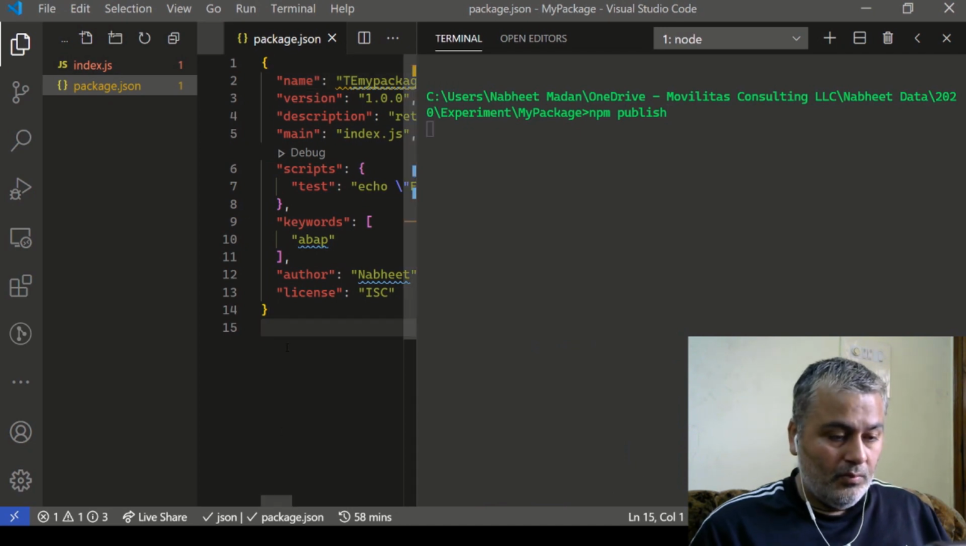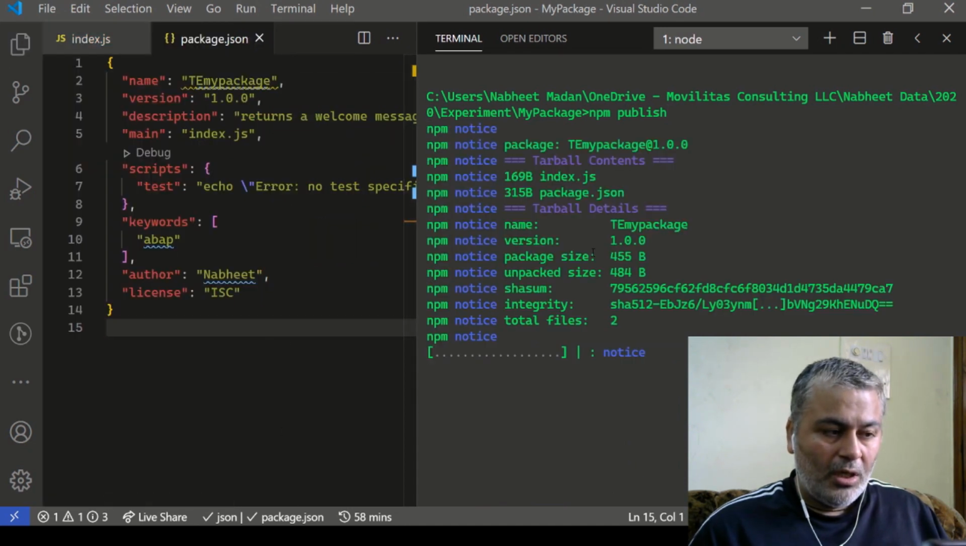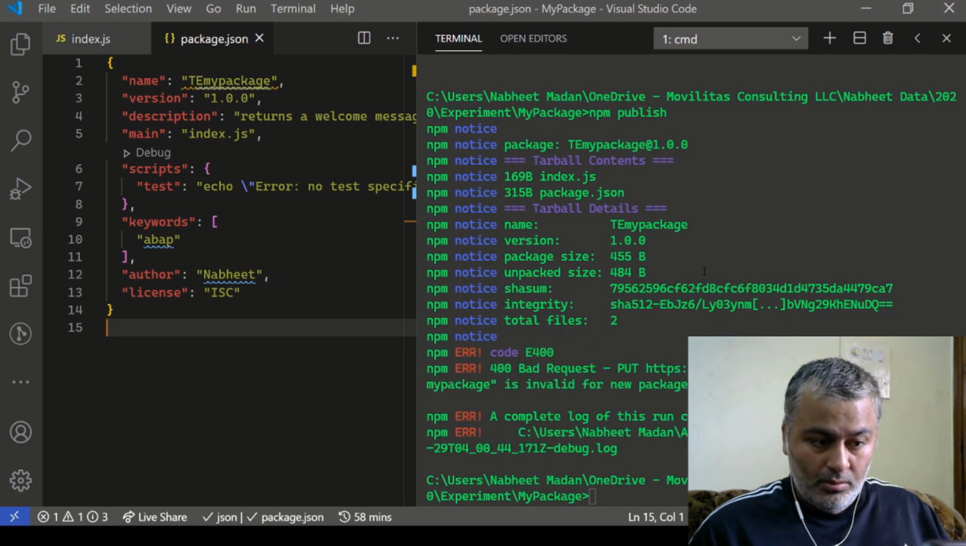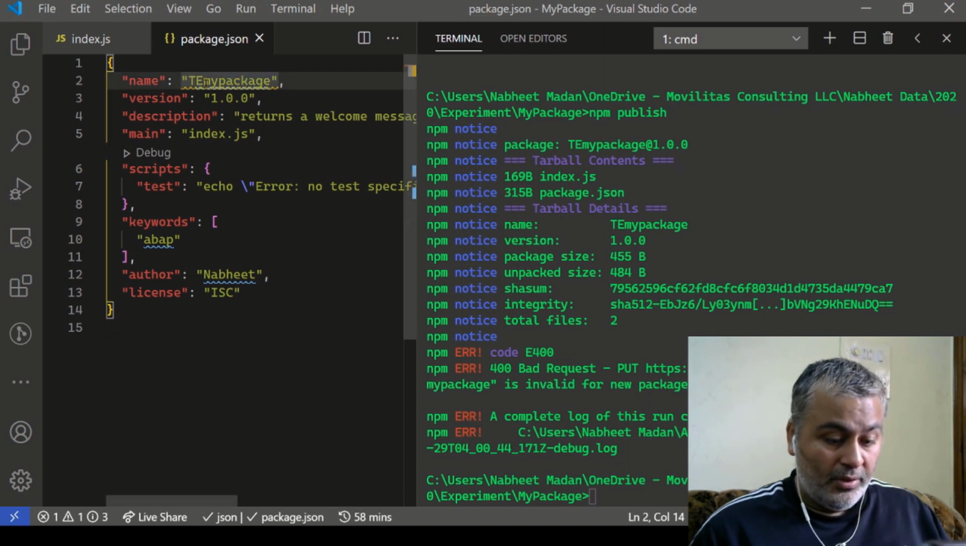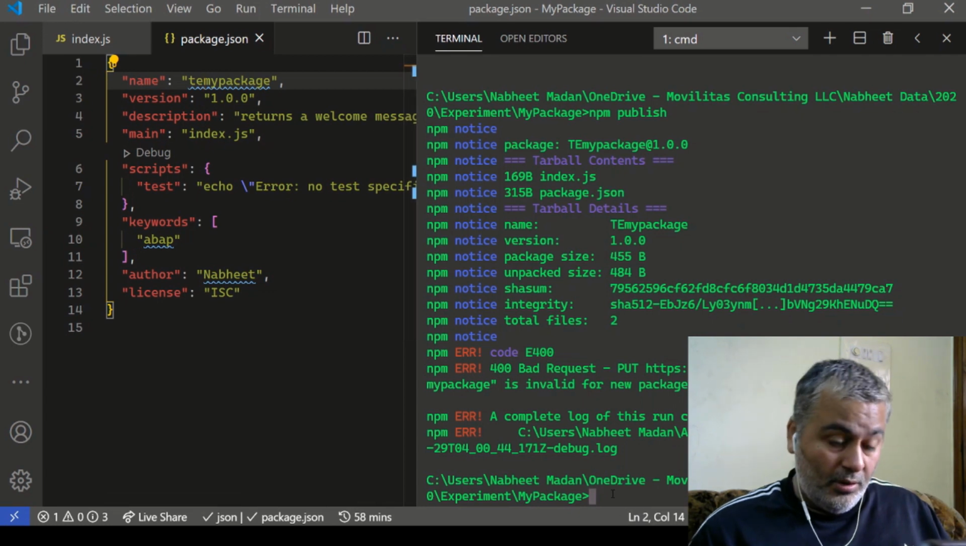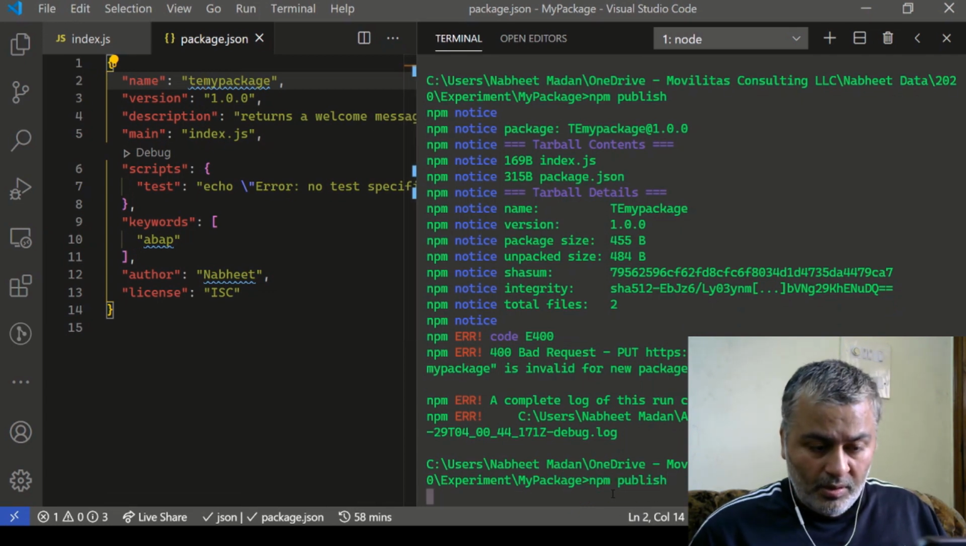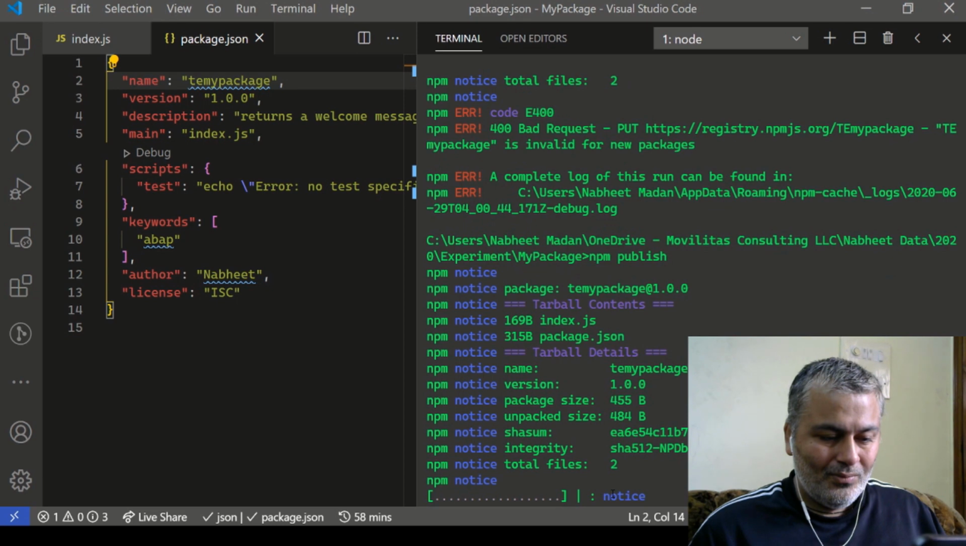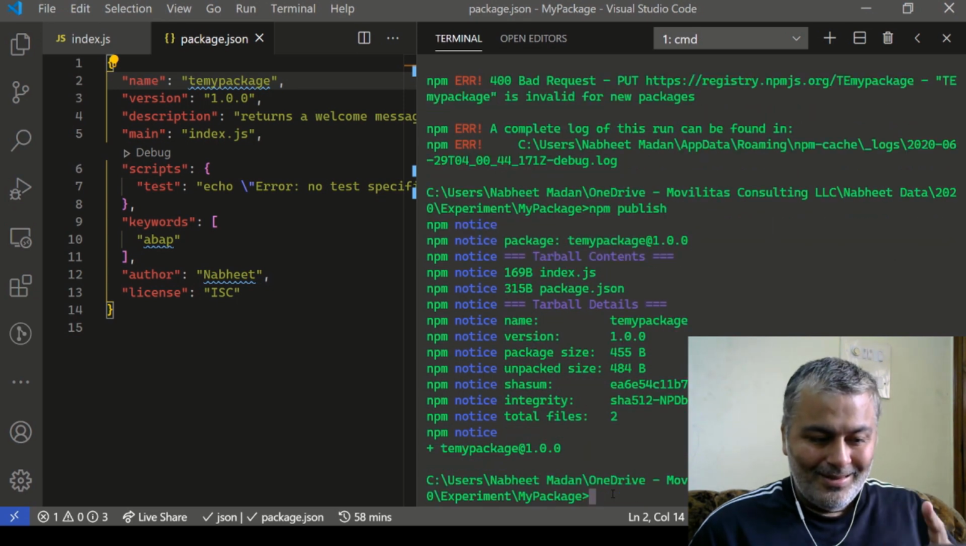So now I hope it works. So no, bad request. Capital T is not valid for new packages. It has to be in small, I believe. So I'll say small t my package. Now are you happy? Looks like now it is. See, yeah, so we have t my package which is published.